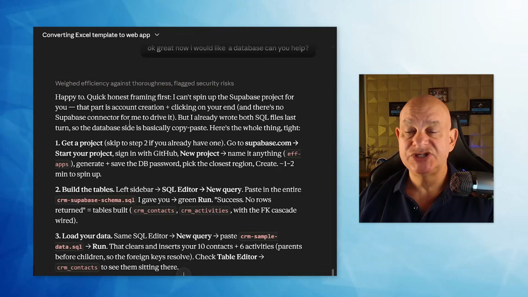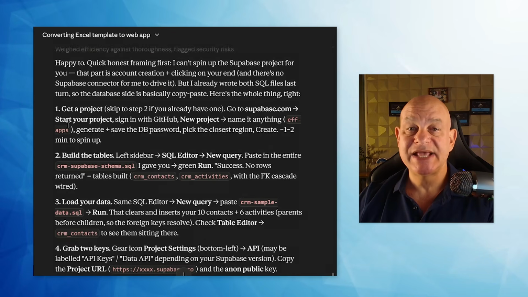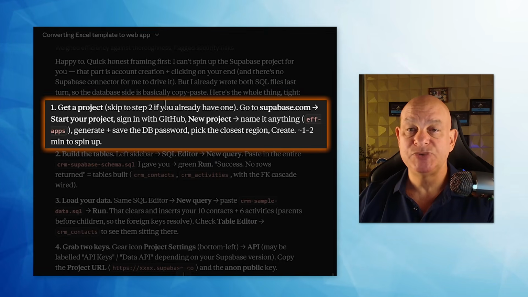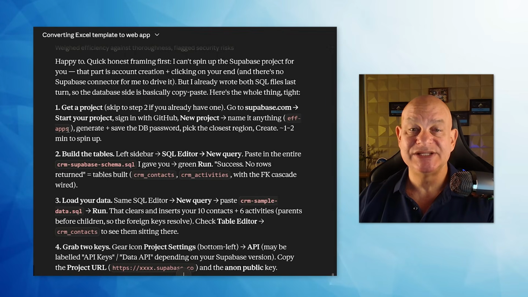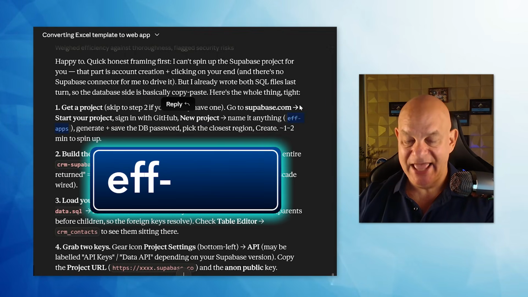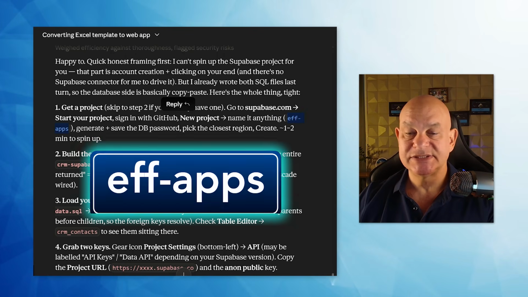Now let's go ahead and check with Claude. It's going to tell us exactly what to do. So it's going to say get a project. Skip to if you already have one. Go to Supabase, start your project, sign in with GitHub. So we want to create a new project. That's the first thing we have to do, and name it anything. I'll use its suggestion, and I'm going to name it EFF Apps. So that's exactly what we're going to do.